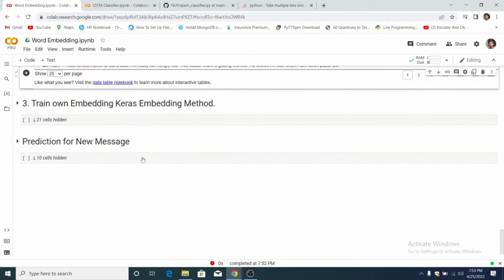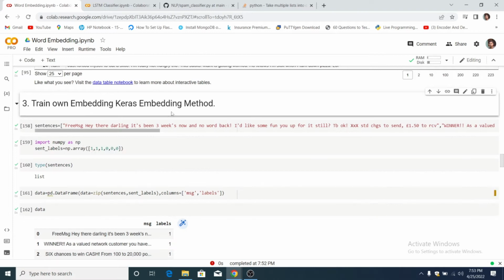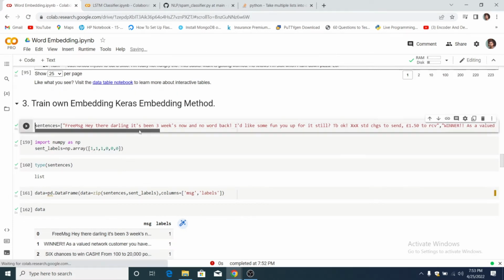So this is okay. Let's see about training our own embedding using Keras and the embedding method. We have to use the Keras library from TensorFlow to check the word embeddings. And we are going to do one prediction as well. So what is the prediction?